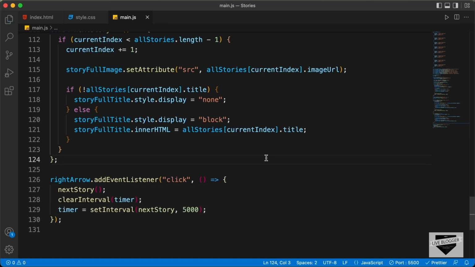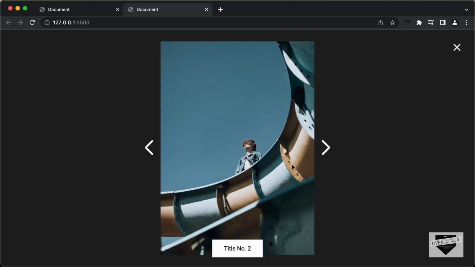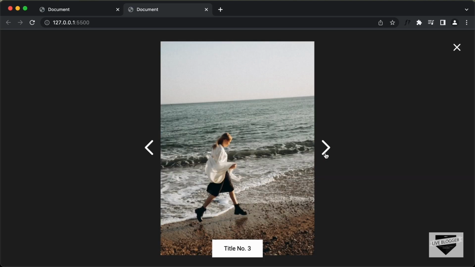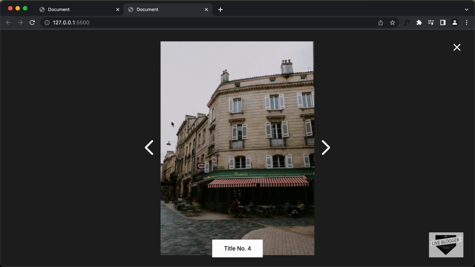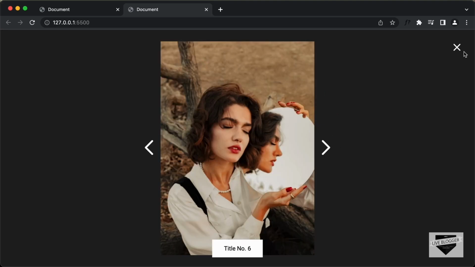Right now let's go back to our website and let's click on one of these stories, and now let's wait for 3 or 4 seconds and let's click on the next button, and now we can see that the timer is reset and it waits again 5 seconds to go to the next story. So everything is working alright. So that's basically how you add a timer to these stories.